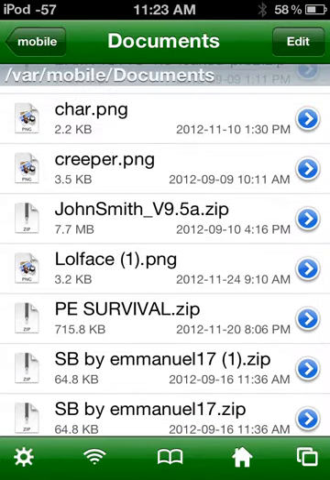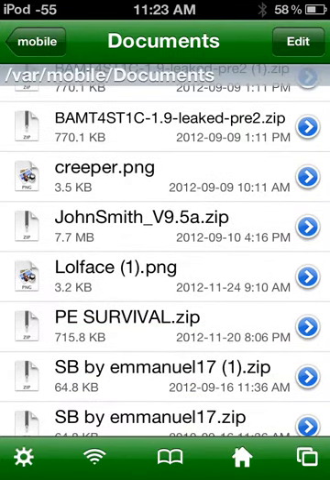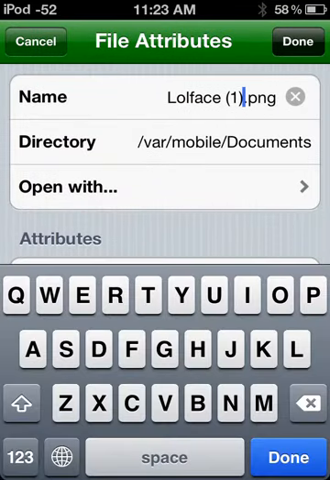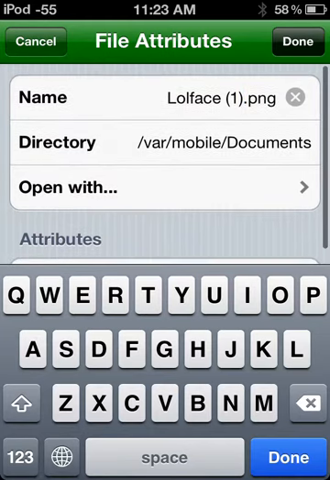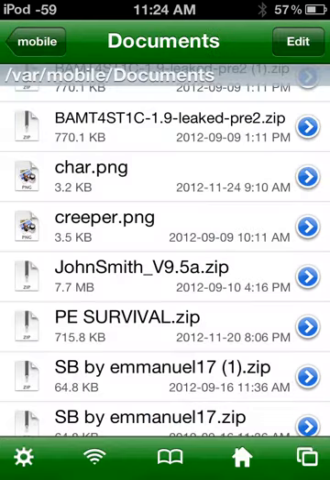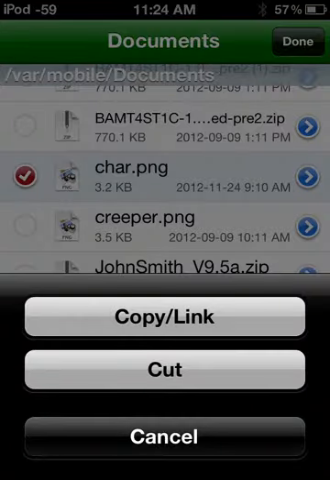Say I want little face. I'm just gonna delete that. I click on that little blue arrow, click on the name. Just before the dot, perfect. Then you're gonna want to name it char, just like that. No capitals, no nothing. Dot png. Done. Then what you're gonna want to do is edit, copy link.